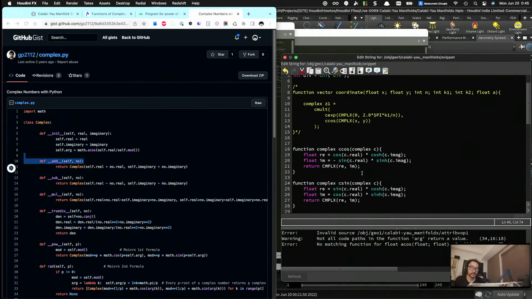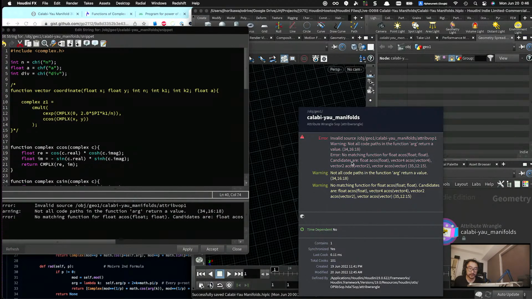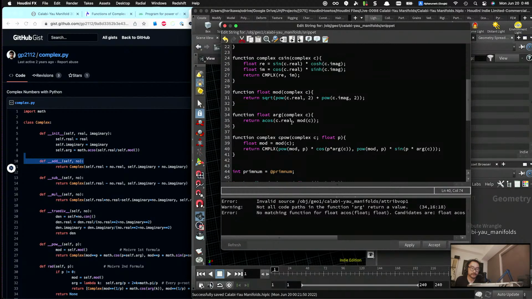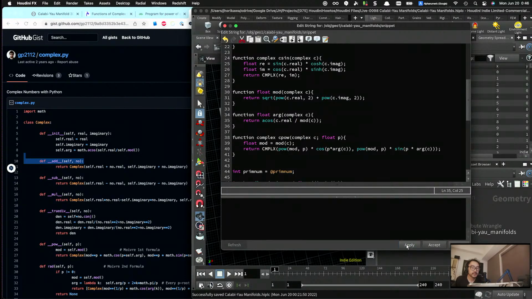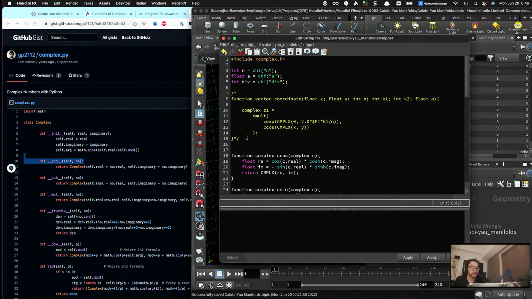Alright, so I think I have some errors, so let's check. No matching functions for float acos. Float. What did I do wrong? Okay, I think I shouldn't use a comma, but it should be division. Alright, no errors. So now I am ready to go forward for these calculations.